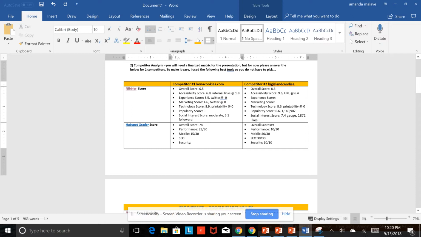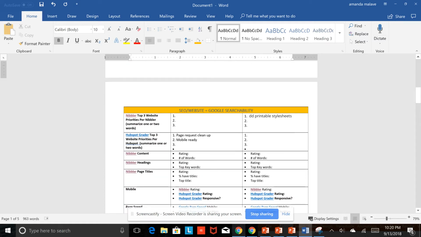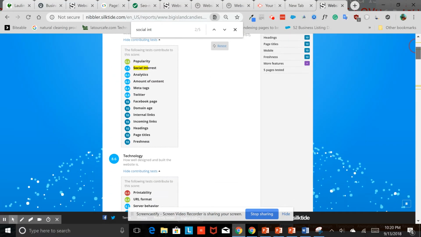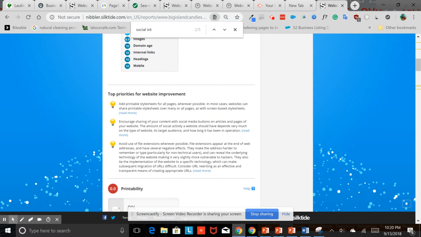All right. So then you would do HubSpot Grader the same way. I already did some of the information, and as you can see, it's giving me a good understanding of where different things are going well or not so well for my competitors. The Nibbler and HubSpot Grader will both give you 3 key items that you need to focus on. For Nibbler, it's right here, right after the overall ratings, and here are the top priorities.